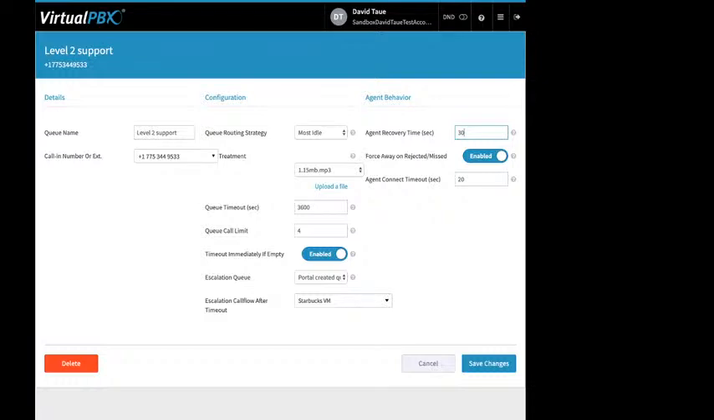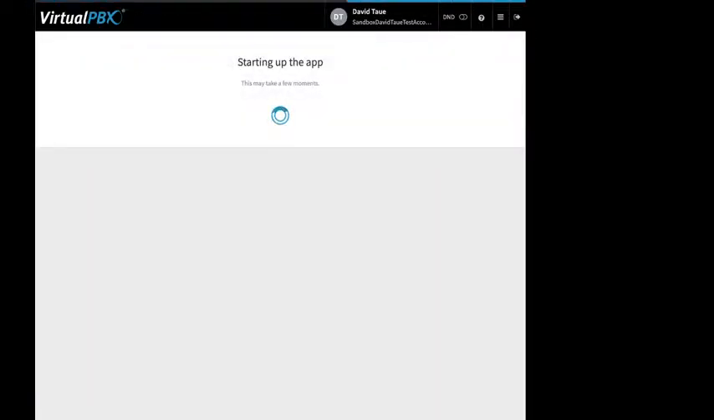Force away on rejected or missed. If this is enabled, if my staff member misses a call, then the system will automatically put them in away mode until they actively mark themselves as ready. And then agent connect timeout measured in seconds. Default is 20 seconds because that's plenty of time for a VoIP phone. And then you would click on save changes.